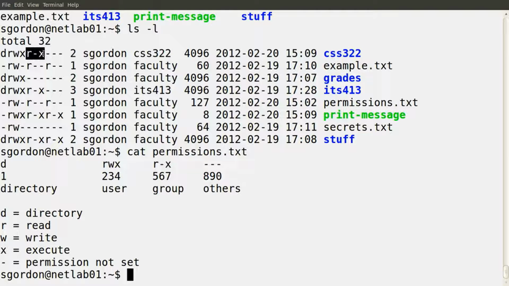That's for the user, the owner of that directory. The next three characters indicate the permissions for the users that are within the group owner. That is, we know that the directory CSS322 is owned by the group also called CSS322. It doesn't have to be the same name there, it just is in this example. We'll see some different ones later.